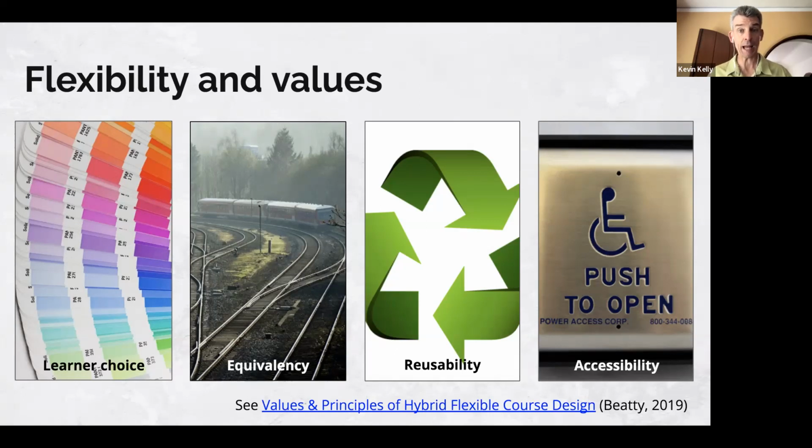Equivalency. If there are multiple pathways to participate in a course, are we making sure that students have equivalent pathways to meet the learning outcomes? If they're asynchronous, are they going to feel like they're just watching other people interact and not getting an opportunity to interact themselves? We're going to talk about that in this institute.